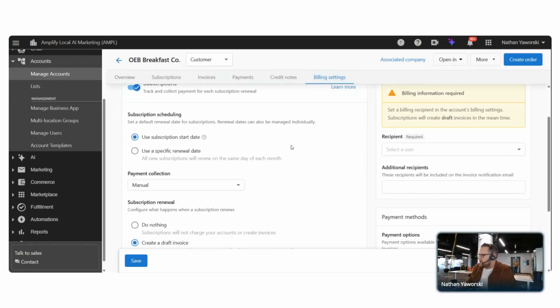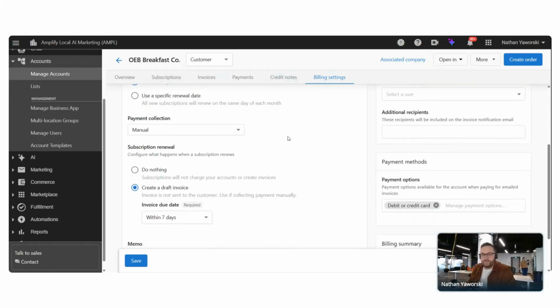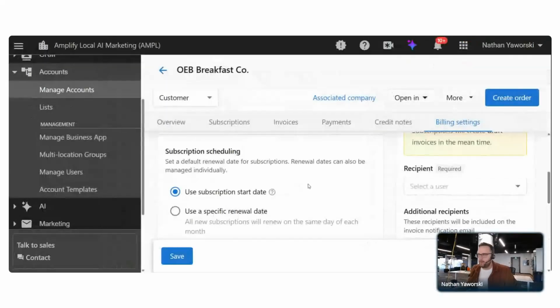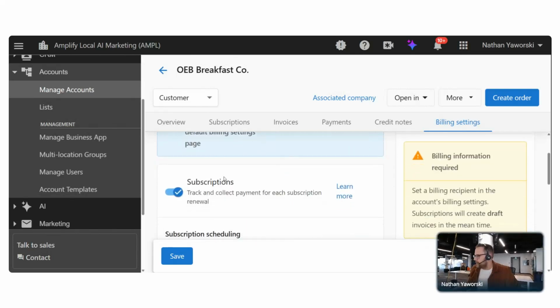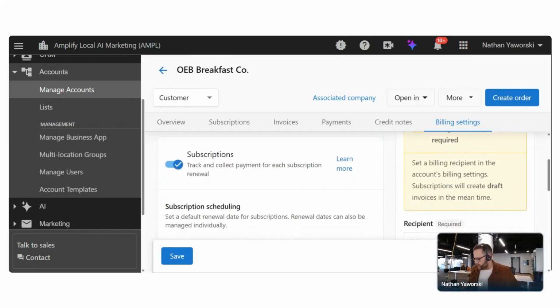And here's where you can specify how you want this particular client to be billed. Now, again, it's quite small here. I'll try and make it a little bigger for you. You can see you can track and collect payment for each subscription renewal.